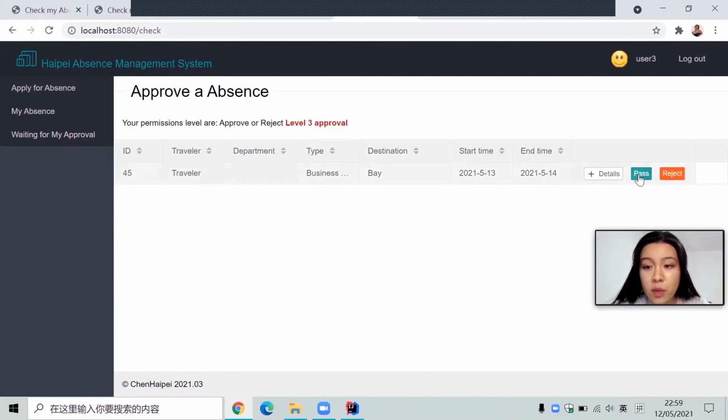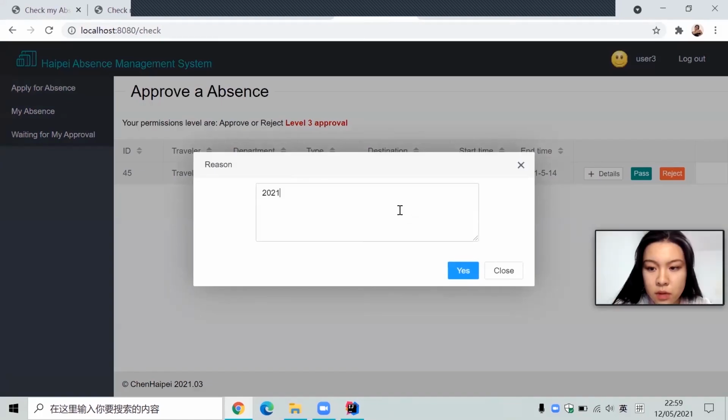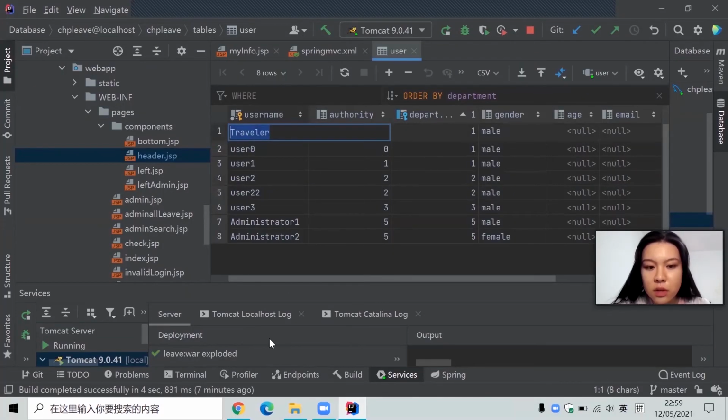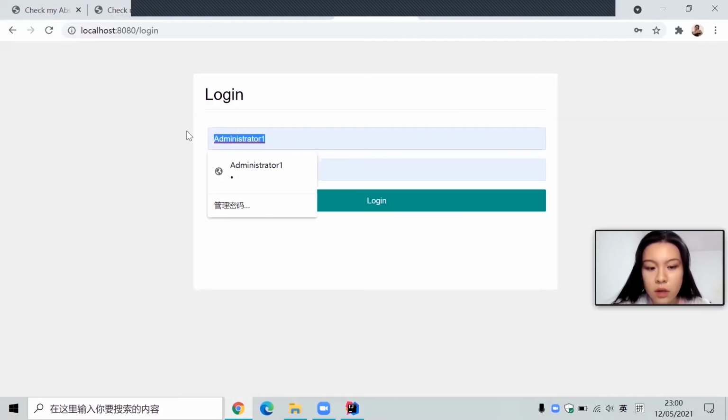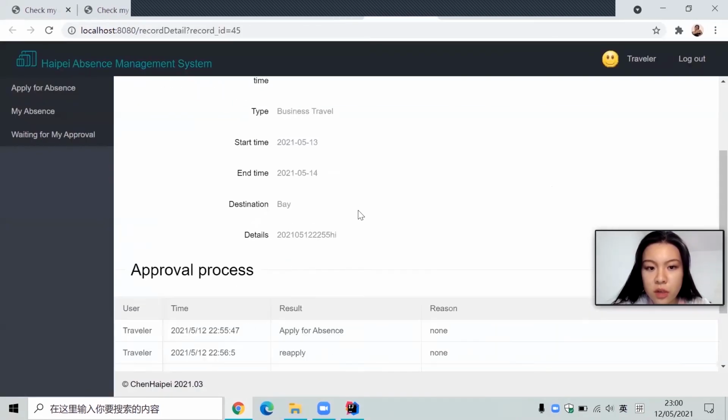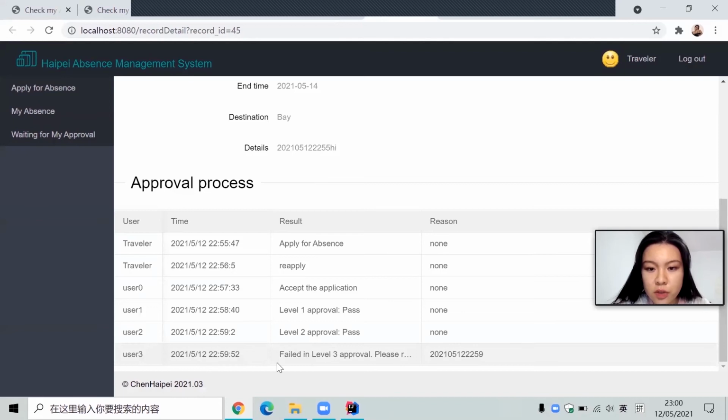And this time I'm going to reject it. If you reject, you have to say why. Let's input the reason now. After it is rejected, you can log in again as a traveler and see that my application has failed, rejected by user 3, and this is the reason I have just inputted. So this is a very clear workflow.